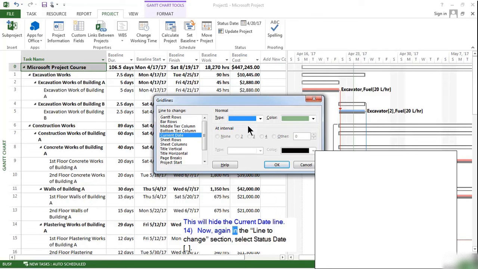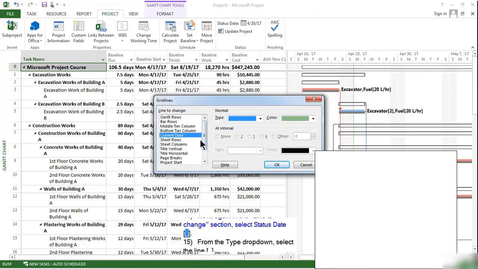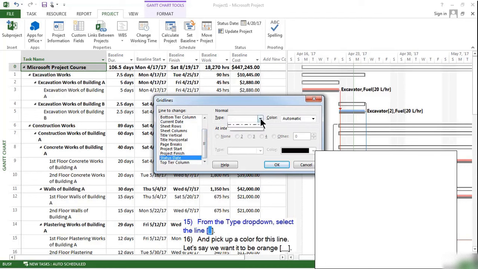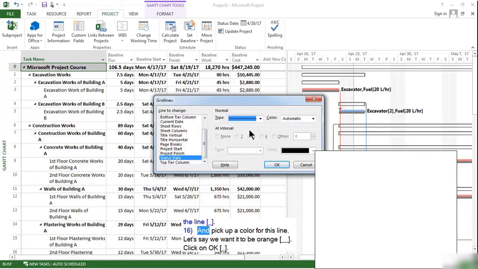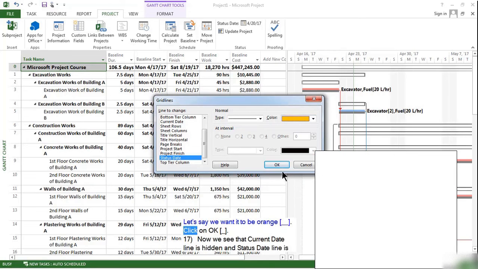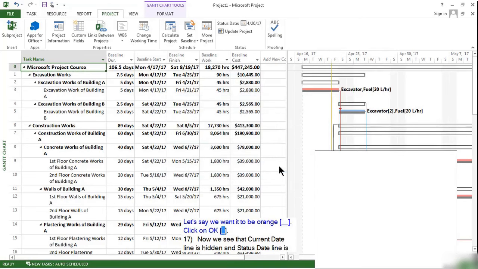Now, again in the Line to Change section, select Status Date. From the Type drop-down, select the line and pick a color for this line. Let's say we want it to be orange. Click on OK. Now we see that the current date line is hidden and the status date line is visible.